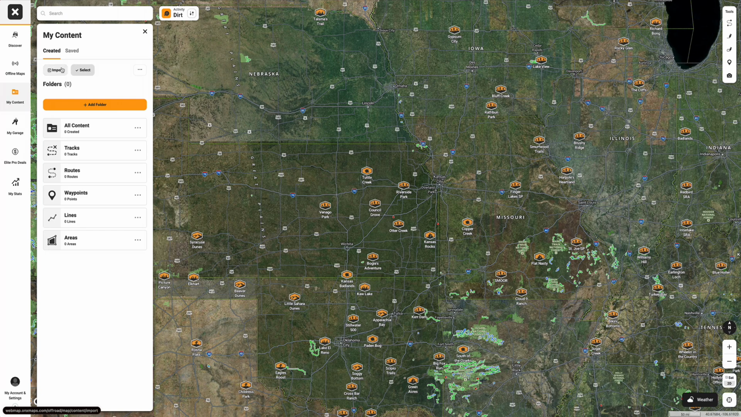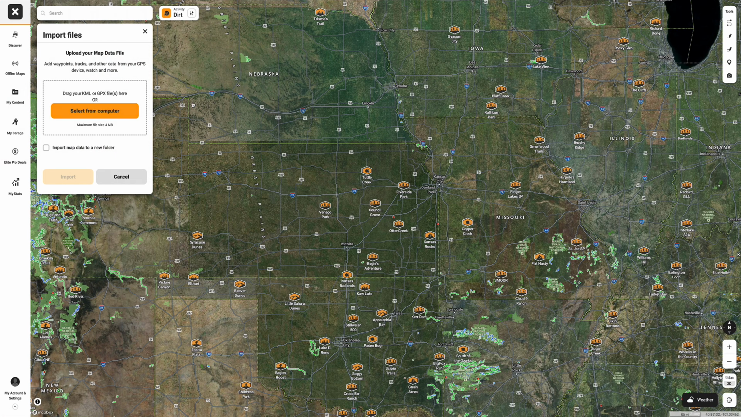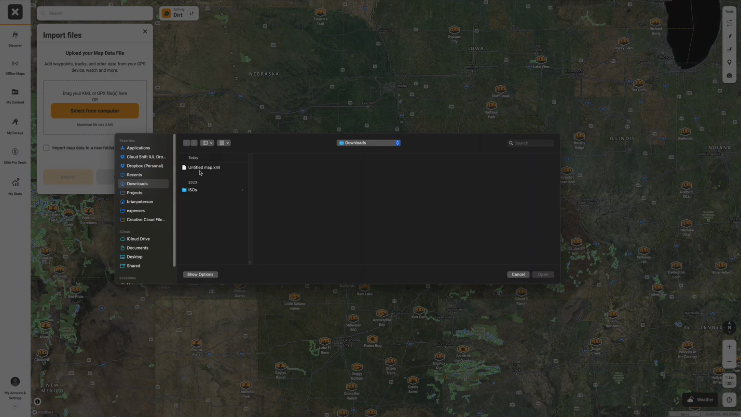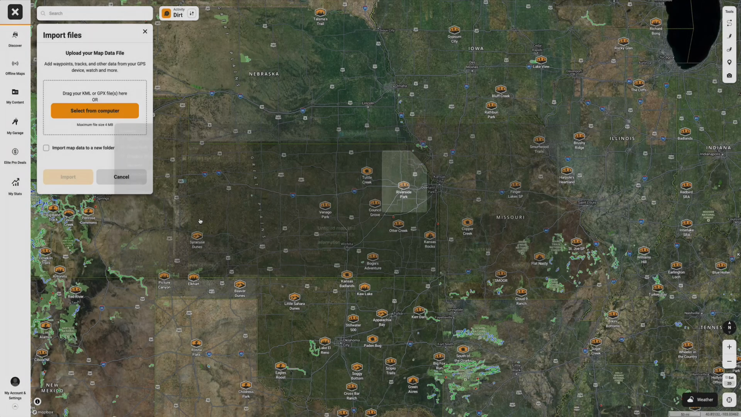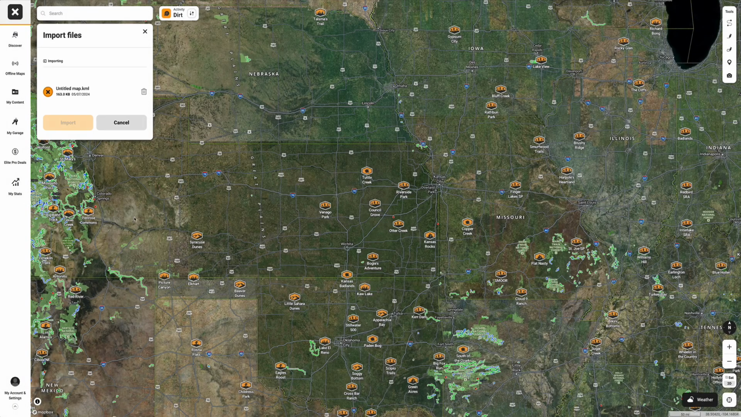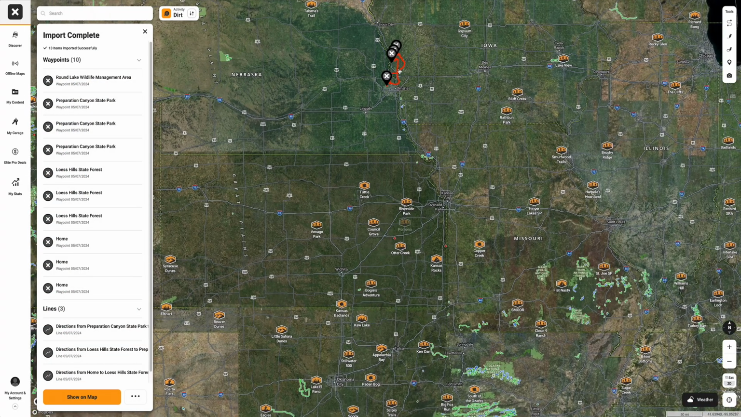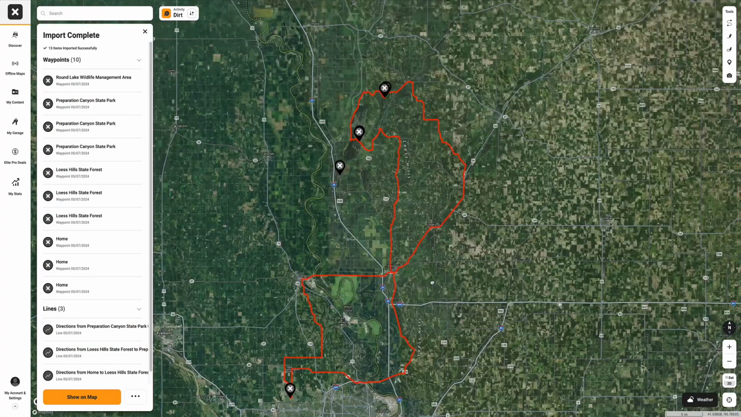So we're going to import now the KML file that we created, this untitled map. Import it, and now we can see this little trip right here that we scheduled, those 3 locations and our route.